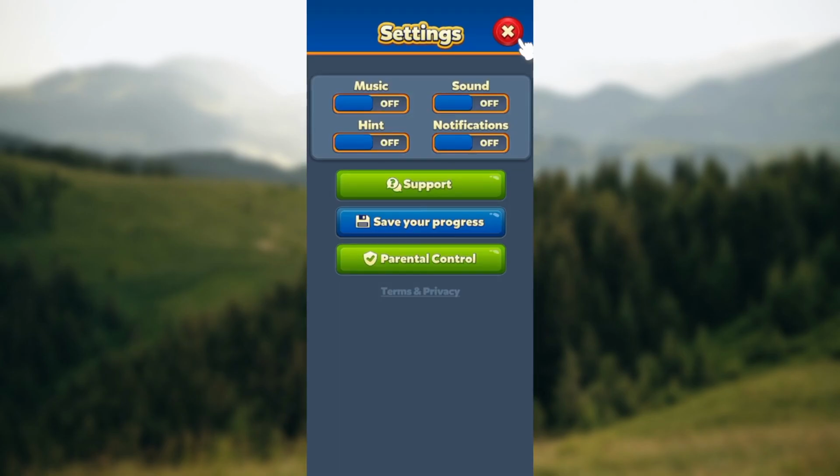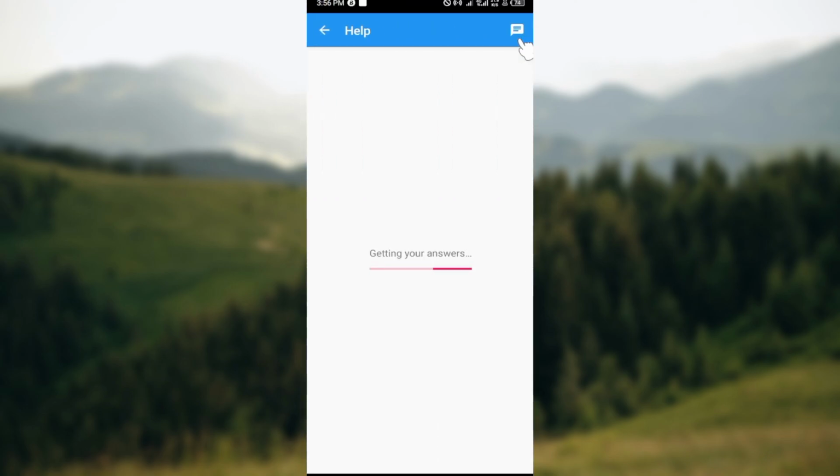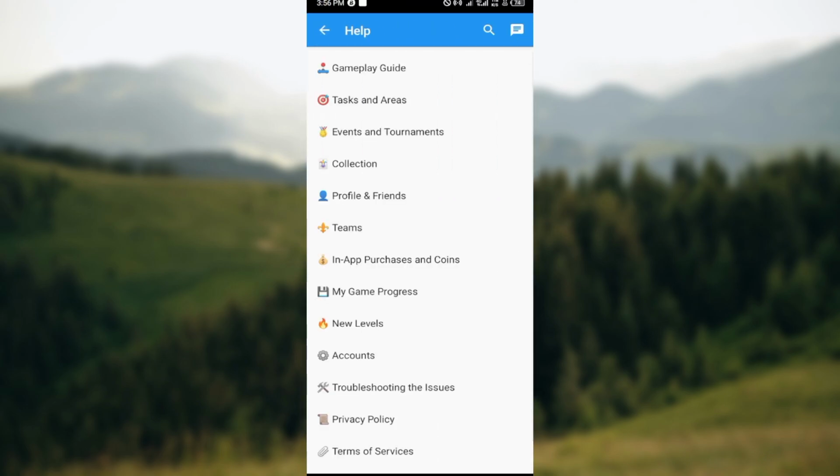After clicking on it, you can see the settings page being displayed. On this page, you can see music, sound, notifications, support, save your progress, parental control. So just go ahead and click on support. And so after clicking on support, you'll be taken to the support page.